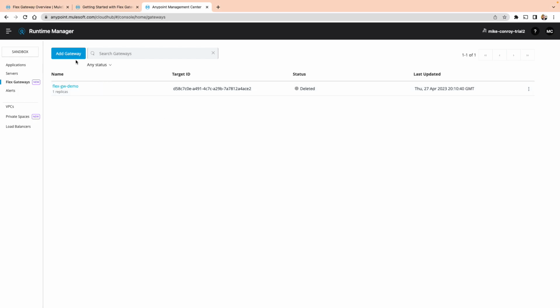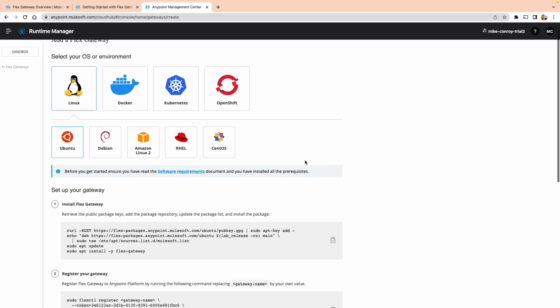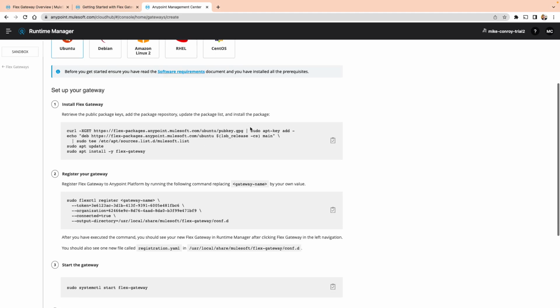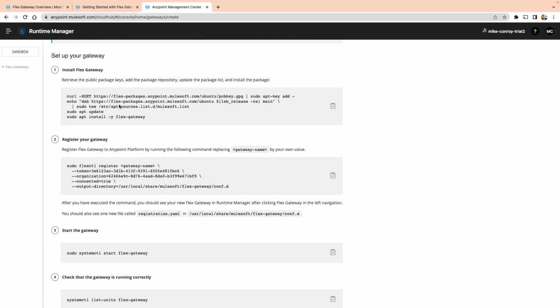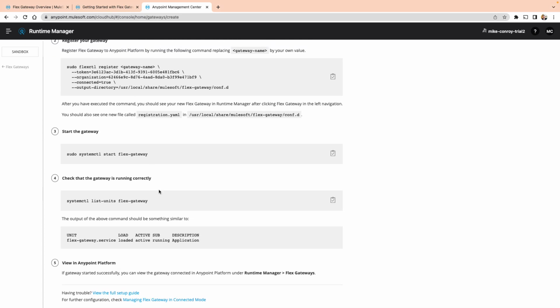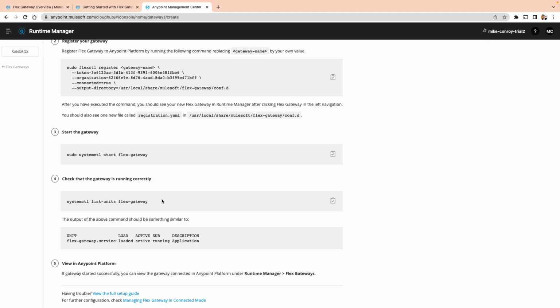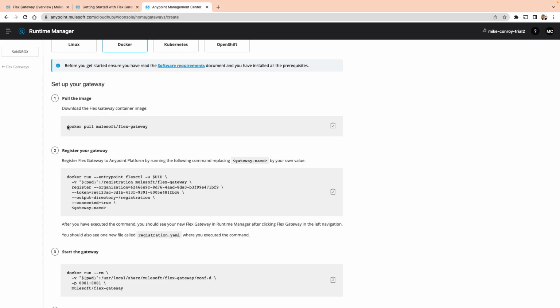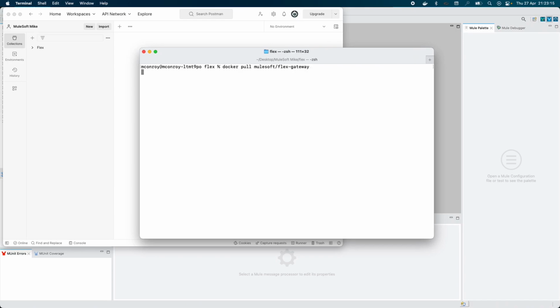So to create a brand new one, we can go to Add Gateway, and here we can see it supports multiple different Linux distributions, Docker, Kubernetes, or OpenShift. And you can see for each option, we've got the commands and instructions for exactly what we need to do to get it up and running. For now, I'll be using Docker just so I can run this Flex Gateway locally. So we'll just follow these instructions here. The first command, docker pull MuleSoft Flex Gateway. So let's go to our terminal and run that.